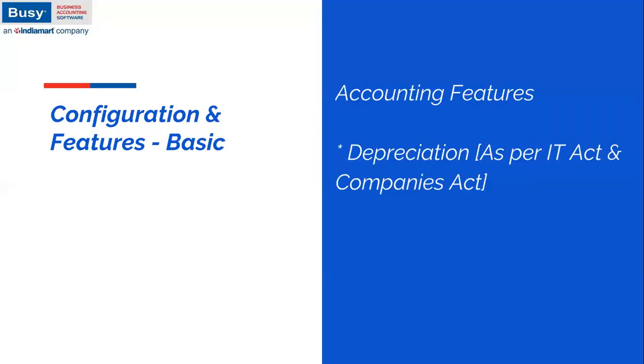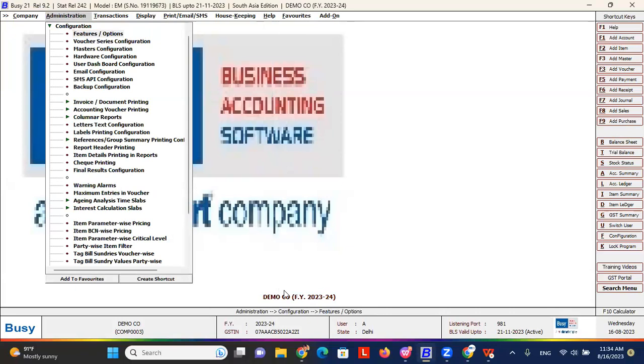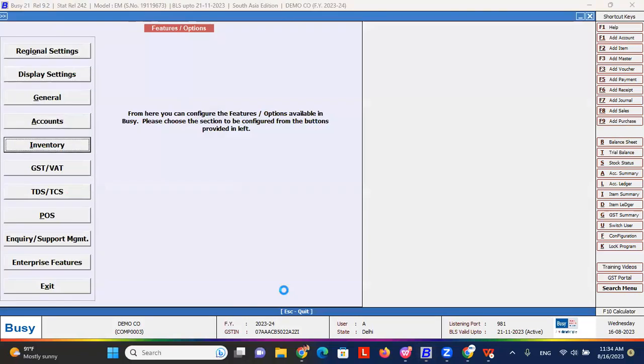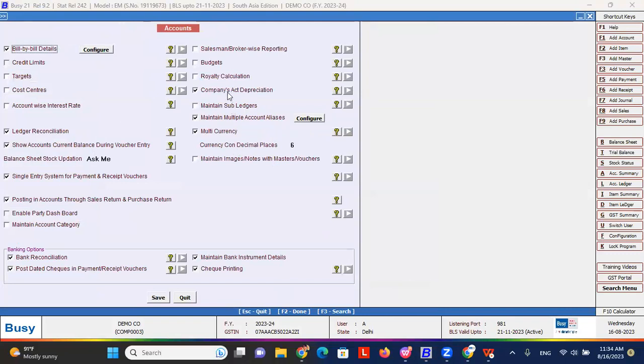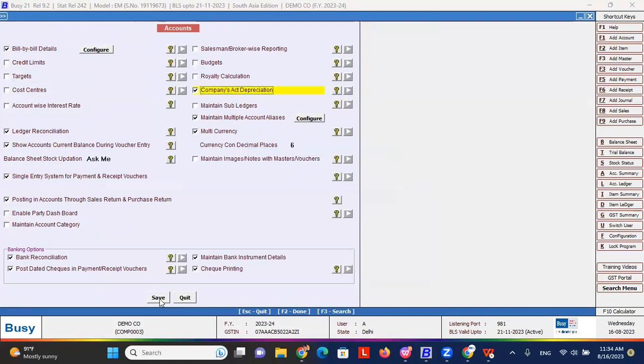Coming to the next slide, that is depreciation. Depreciation basically works in fixed asset group ledgers. So if you need to get the depreciation report on the basis of the Income Tax Act as well as the Companies Act, then you can go to administration, configure features and options, accounts, and then enable this option called Company and Income Tax Act depreciation. You save it.